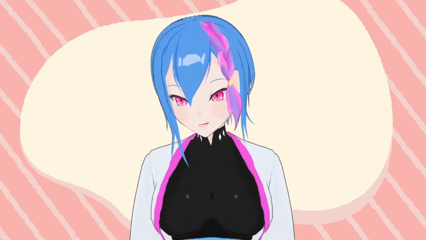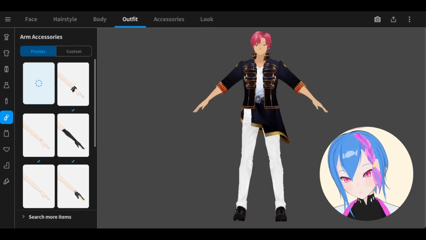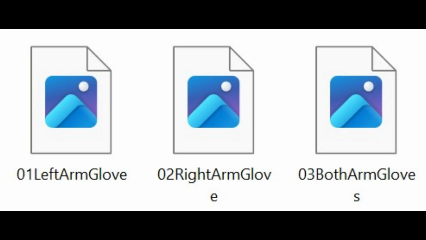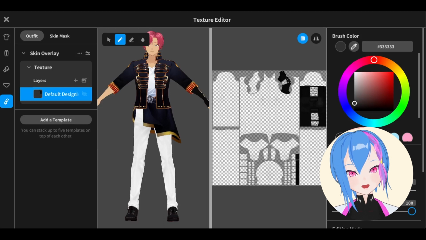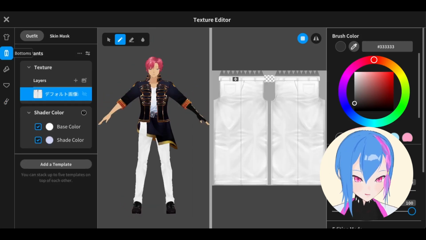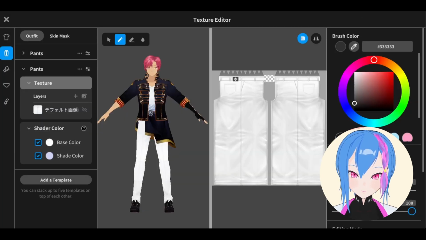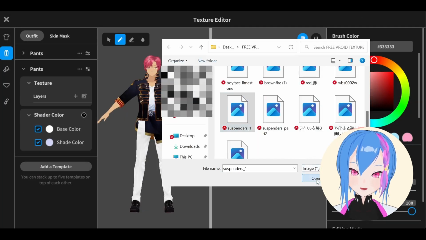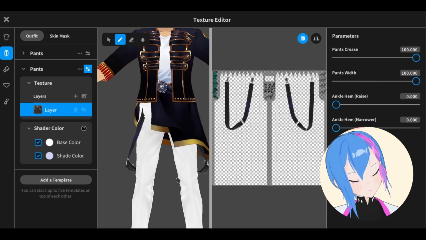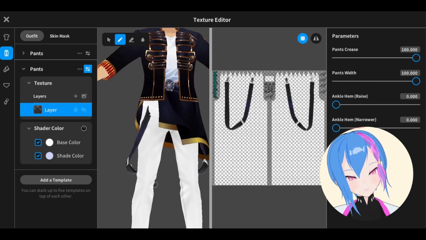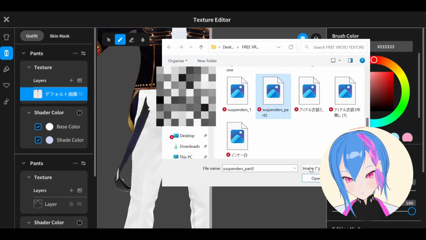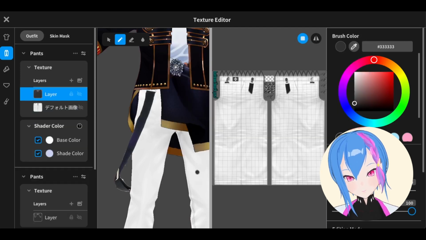Remember the extra accessories that we downloaded? For long gloves, go to the arm accessories, create new and choose length. We have 3 types of gloves and I choose the left arm gloves. While for suspender pants, we go back to the pants layer, add a template and choose pants. Delete the old layer and import the first suspender PNG. Increase the pants width. Now it looks kind of weird since the top of the suspender disappeared like that. To counter that, go to our main pants right here, import the second image, and here's our top suspender.